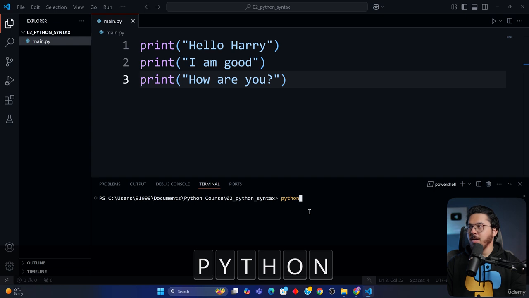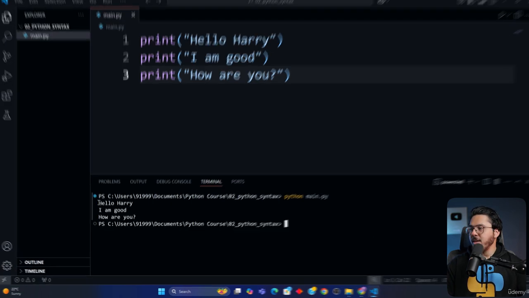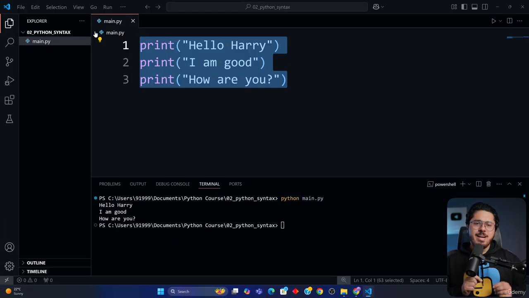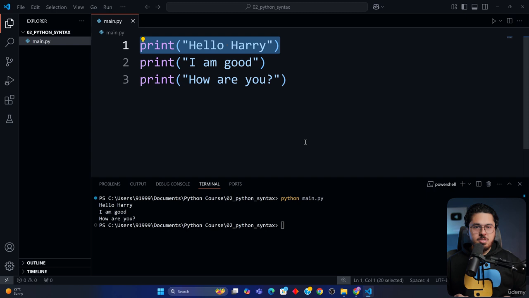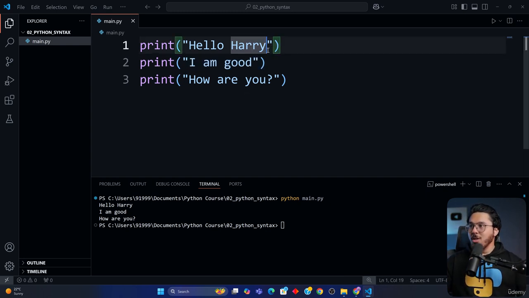So if you type python and pass it the name of the file, which is main.py, this is going to execute this program. Let's try this, and you can see we have Hello Harry, I am good, How are you printed on the screen. Now let's understand how Python processes this file. It is going to read the file from top to bottom and execute all these instructions step by step. Line number 1 says print Hello Harry on the screen. Line number 2 says print I am good on the screen. Line number 3 says print How are you on the screen. And by default, the print function prints a new line character after it has printed all the characters passed to it.